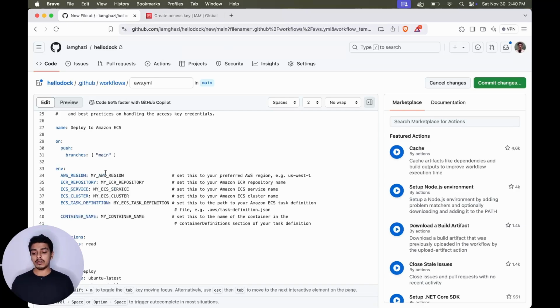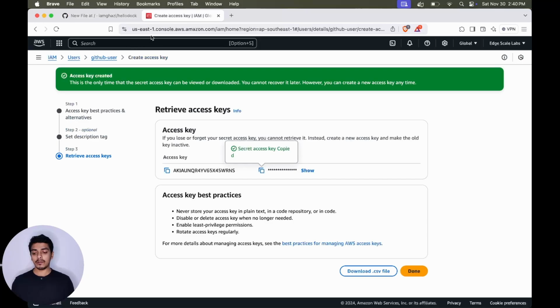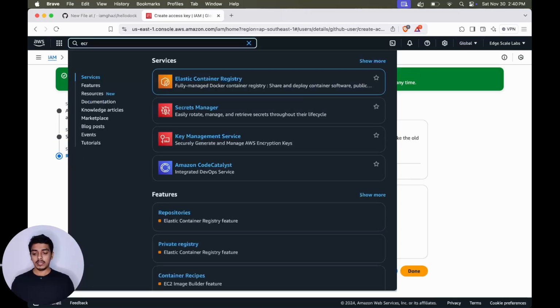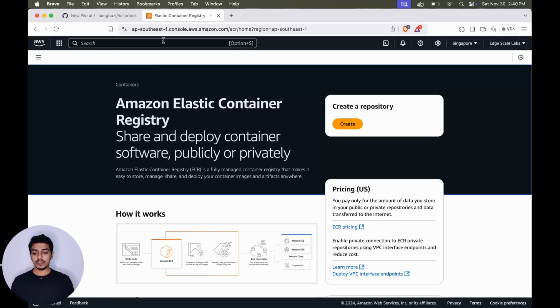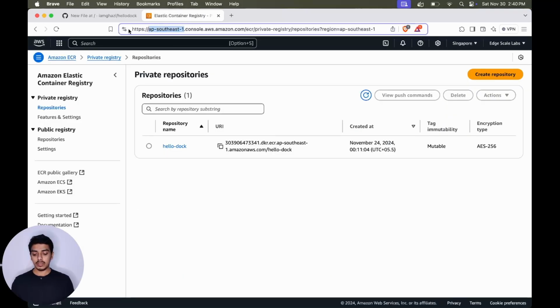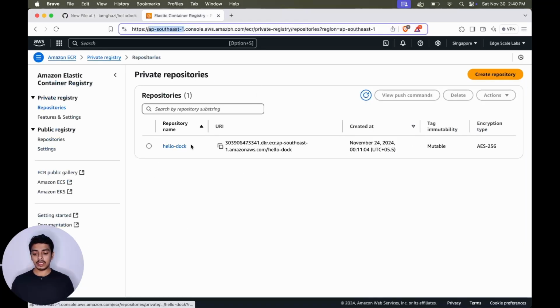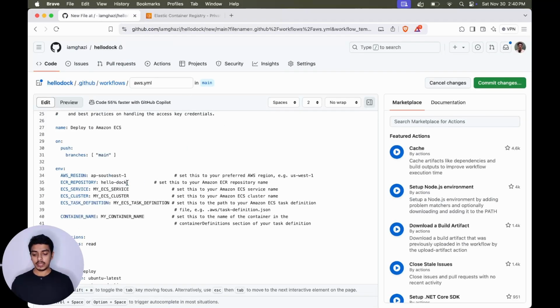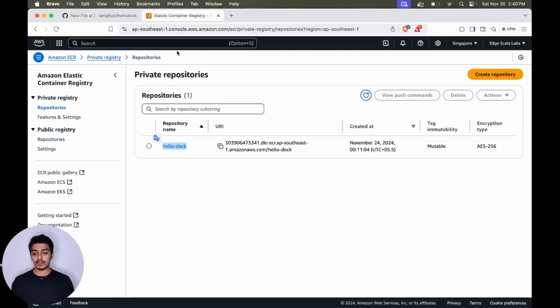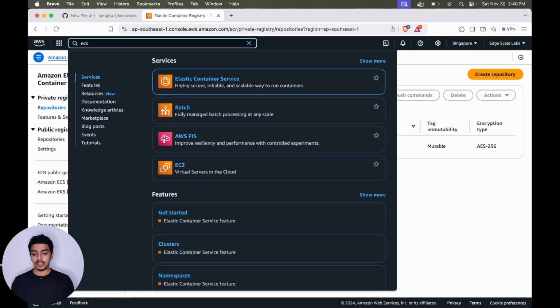The AWS region we already know from here. If you go to ECR, you will know which AWS region it falls into, which is ap-southeast-1. So we are just going to copy and paste it here. The next is the ECR repo. This is the ECR repo name. So we are just going to copy it and paste it here. The next is the service. So for that we have to go to ECS.